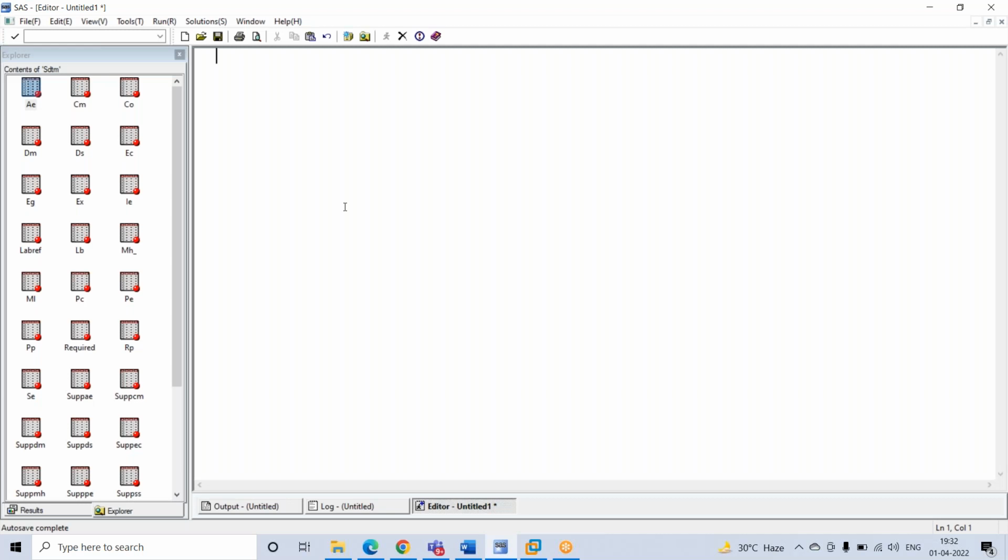System options and set statement we discussed. Today we are going to discuss data set options.